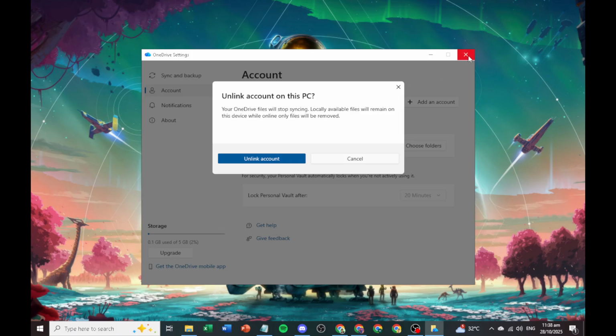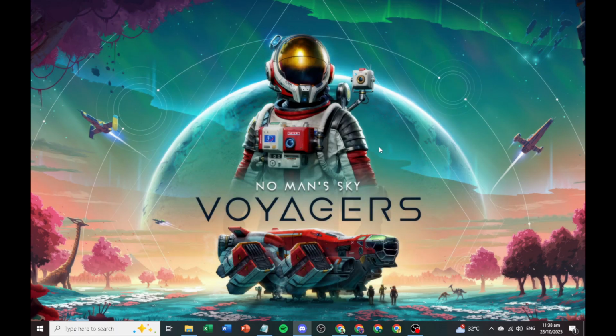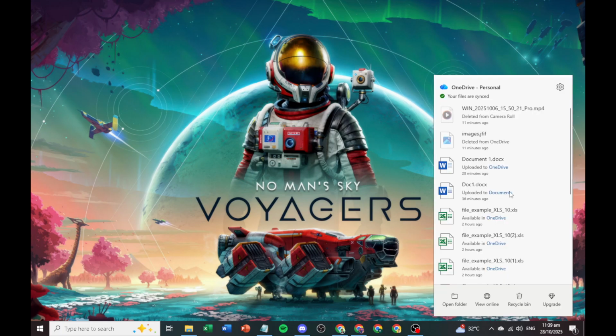And there you have it. Logging out of Microsoft OneDrive on a PC is quite straightforward once you know where to look and how to navigate the settings. Now you can share your computer without worrying about unintended access to your cloud files, or simply switch between accounts as needed.